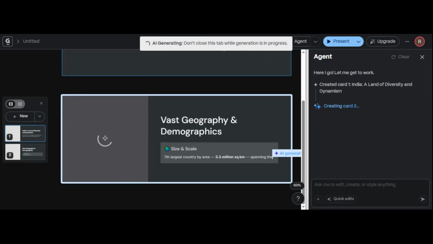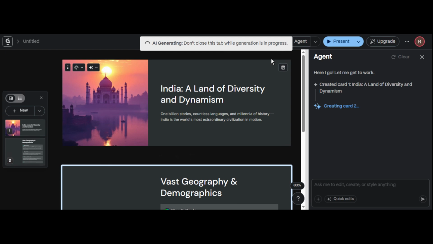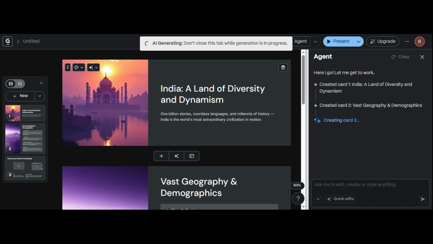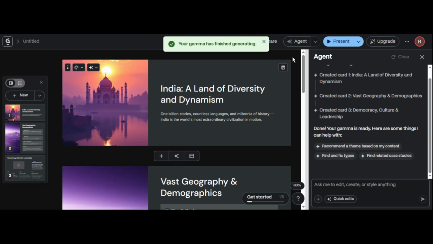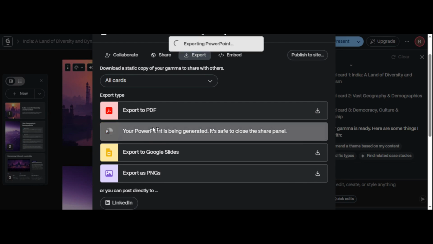When you're ready to download it as a PowerPoint file, look at the top corner and click on Share. In the Share menu, click on Export. This opens the export options available for your presentation. Finally, click on Export to PowerPoint. Gamma will now convert your presentation into a .pptx file. Once the conversion is complete, the PowerPoint file will download to your computer, and you can open it in Microsoft PowerPoint to edit, present, or share offline.